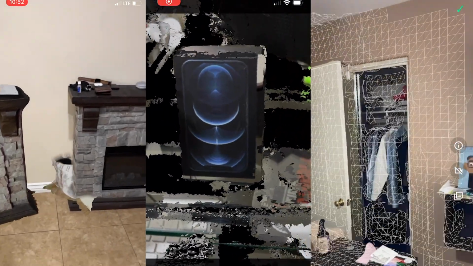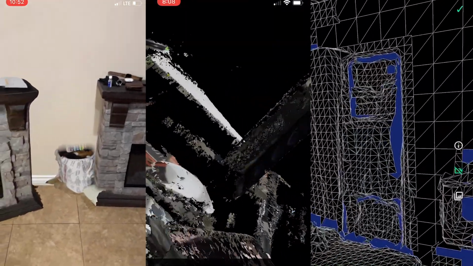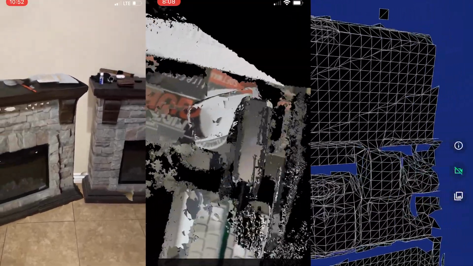My name is Fernando Herrera, and today I'm going to talk to you about my favorite LiDAR applications that I found. So stick around and learn more in just a moment.